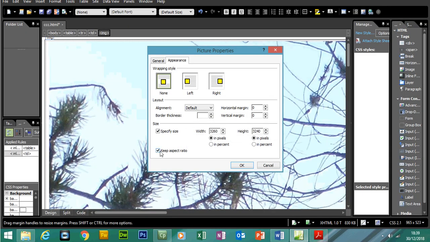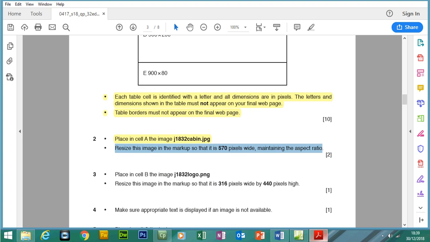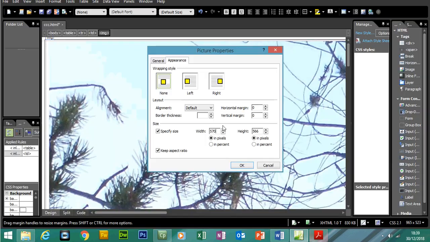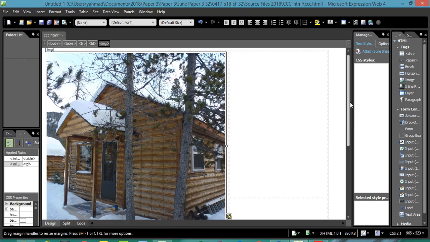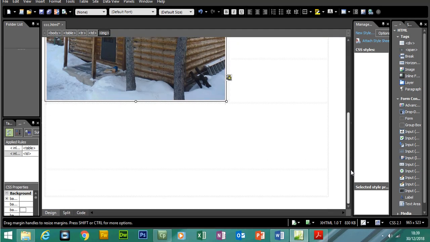So make sure this is ticked here, and let's change that size from 3260 to 570. When you maintain the aspect ratio, the height changes accordingly, so we're not squashing the proportions of the picture. So 570 pixels wide. Okay, and the picture has now been resized, as you can see, and fits within that cell.